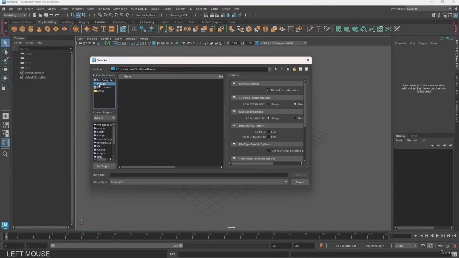You can put it wherever you want. In this case, I will put it right on my desktop. We rename it to Tutorial, and here you have two types of files. You have the file in Maya ASCII, .ma is its name, and in Maya binary, it is .mb.